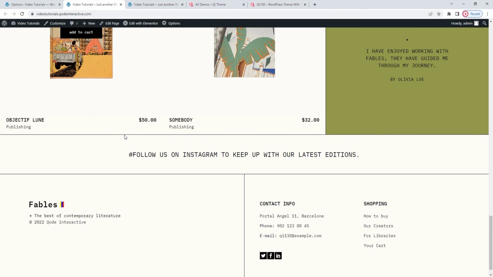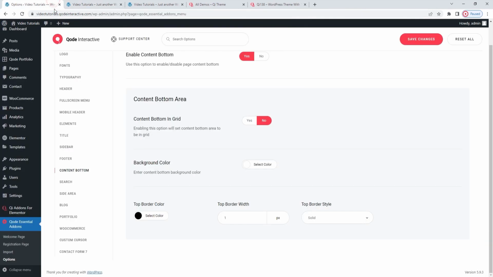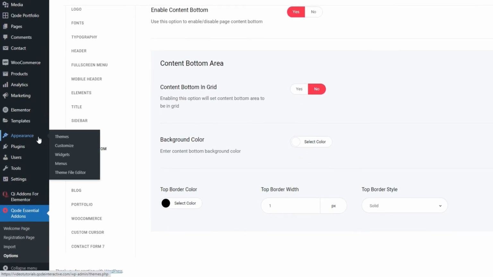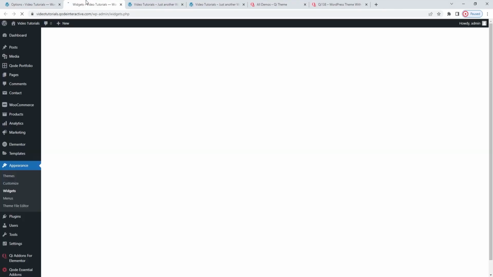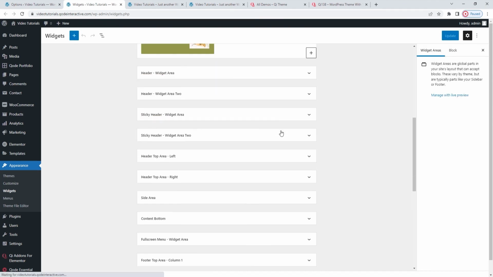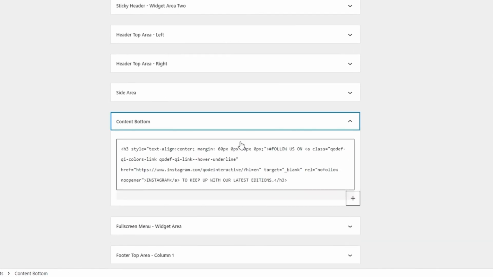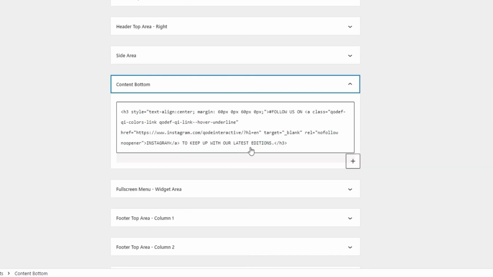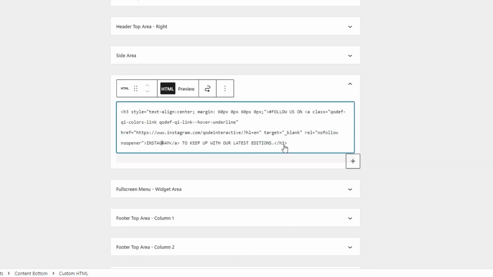One last thing about the content bottom. I mentioned that this is a widget area, and as such, any content you want to add to it will be inserted within the Appearance widget section of the WordPress dashboard options. In the widget overview, simply find the content bottom area and open it to start adding or modifying content. My demo has this HTML here with the link to Instagram, but you can add any widget you like instead.